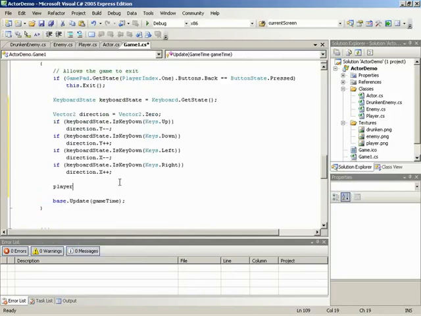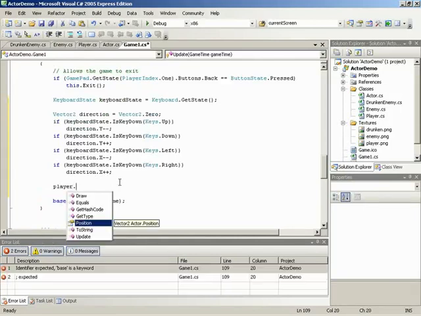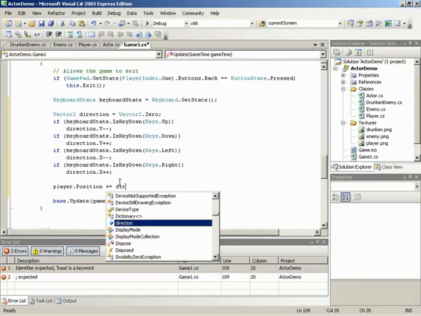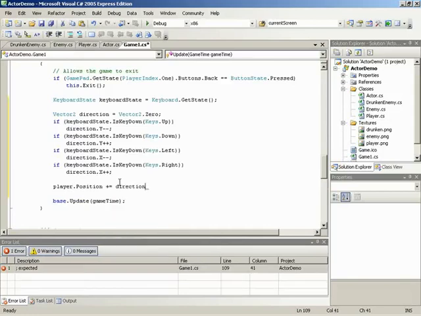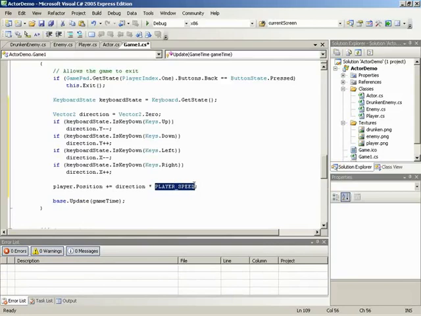So we can say player dot position plus equals direction. Now, direction is just basically going to be a value of 1 in any direction. So we need to use that player speed constant that we defined. So that makes the player speed adjustable. So I'll multiply the direction by player speed so that we can have a value greater than 1. And with that, let's see, player position. That should work for the player.